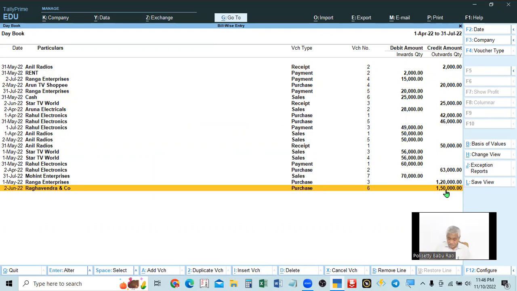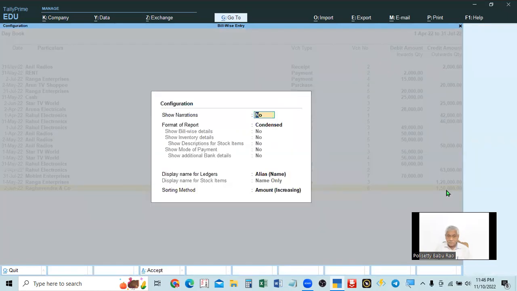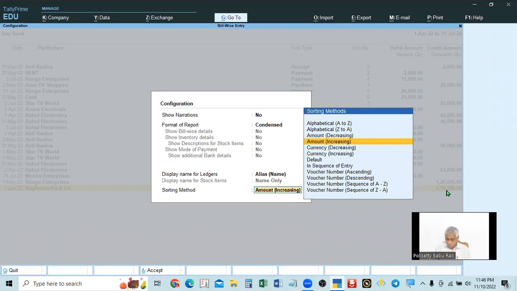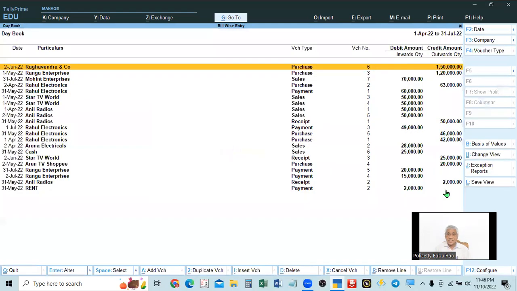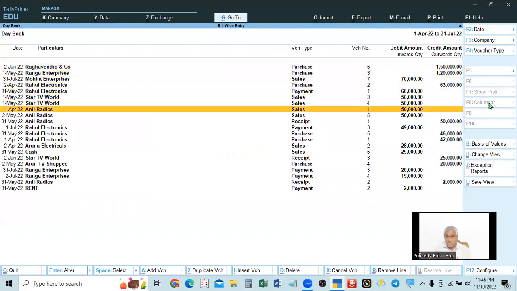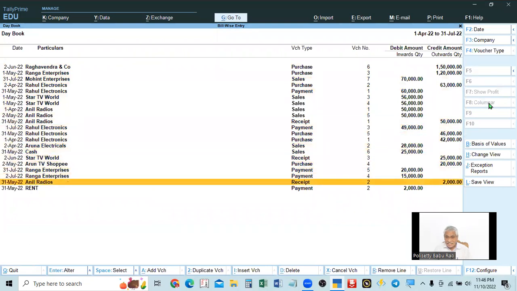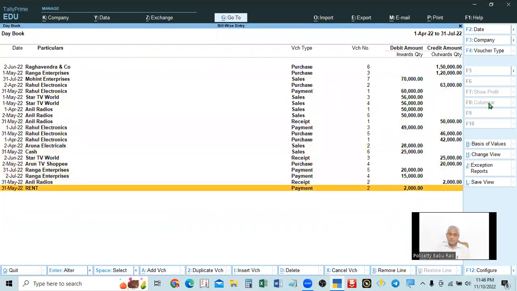Now again, if you go here, here you see amount decreasing, going down. It will start with the highest amount, and the amount will go on decreasing. So here you see the first one, 1,50,000, is the highest amount. It goes on and all the amounts keep decreasing. This is in descending order. Like this, if you want these orders also, we can change in this format.